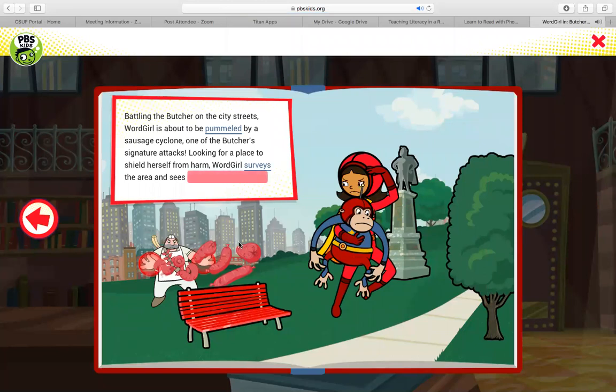Battling the butcher on the city streets, Word Girl is about to be pummeled by a sausage cyclone, one of the butcher's signature attacks. Looking for a place to shield herself from harm, Word Girl surveys the area and sees.